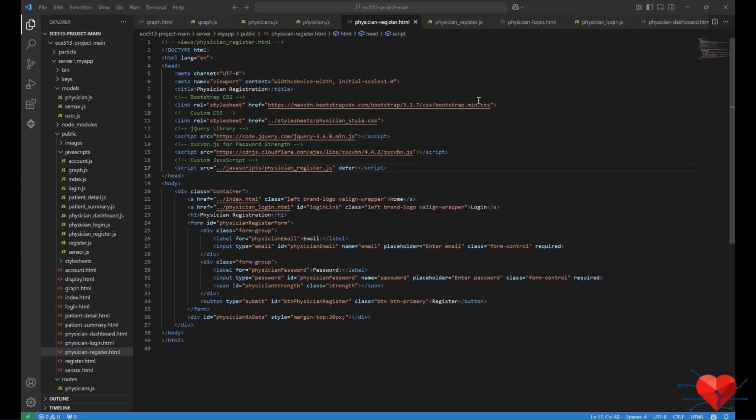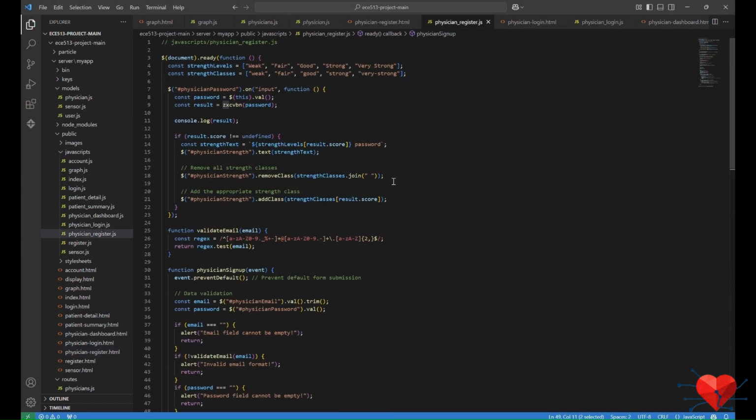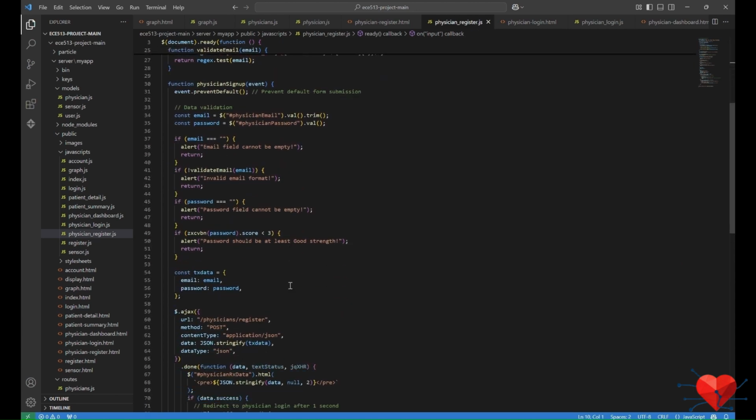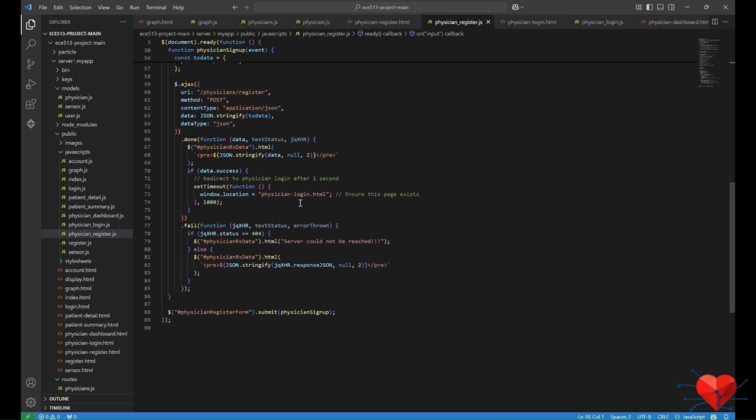On the front end, the registration form managed by PhysiciansRegister.js captures email and password inputs, validates them in real time, and provides password strength feedback using zxcvbn.js. Upon successful registration, physicians are redirected to the login page.